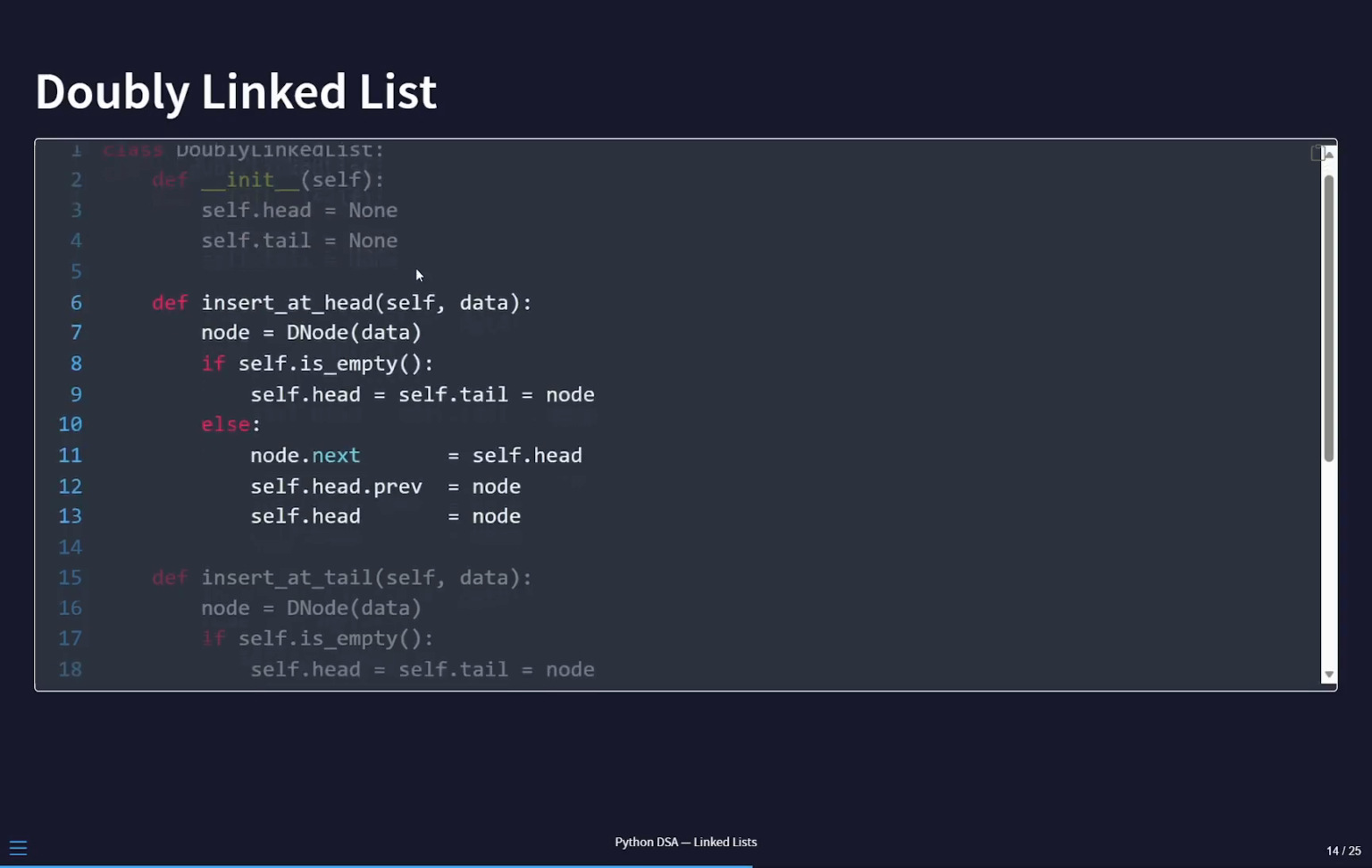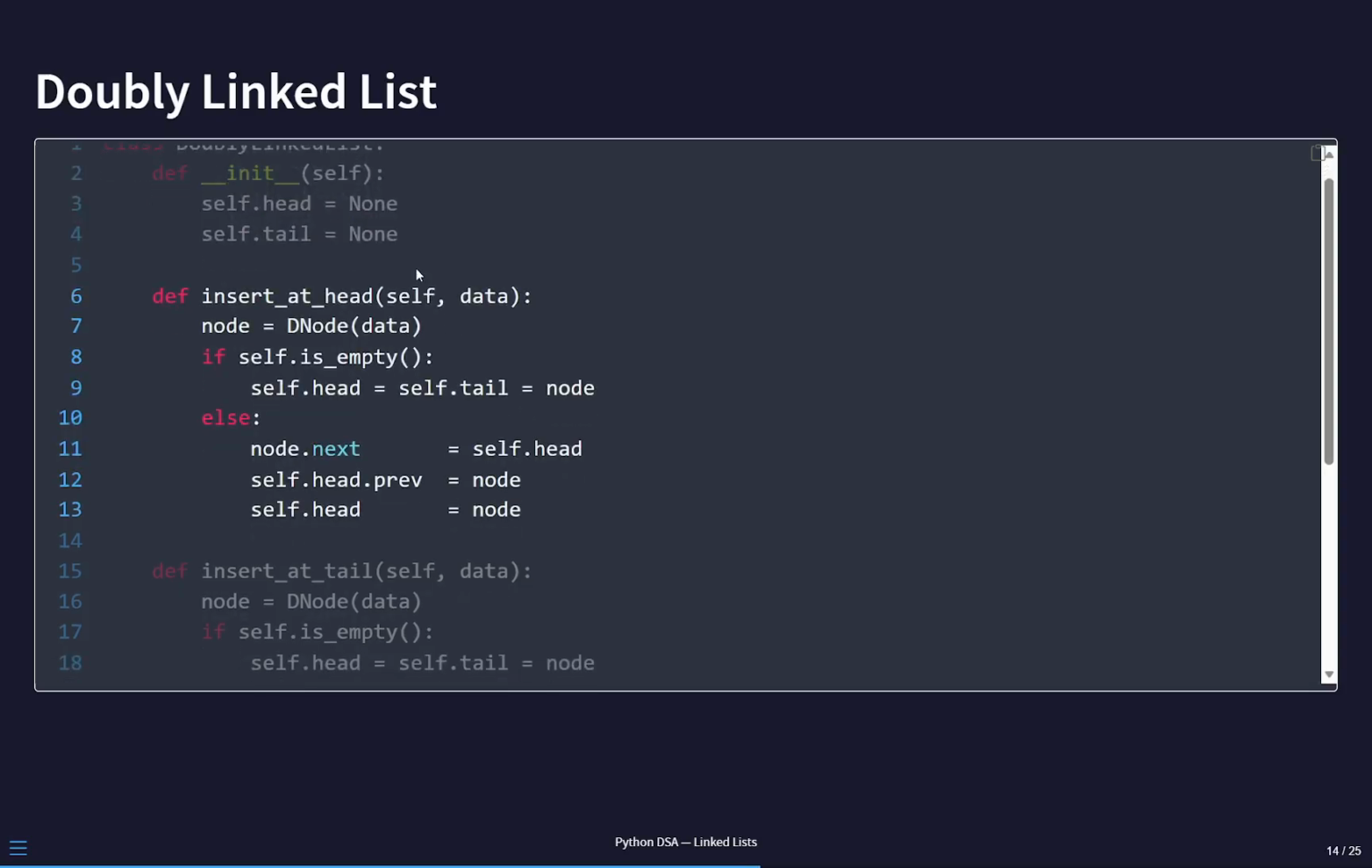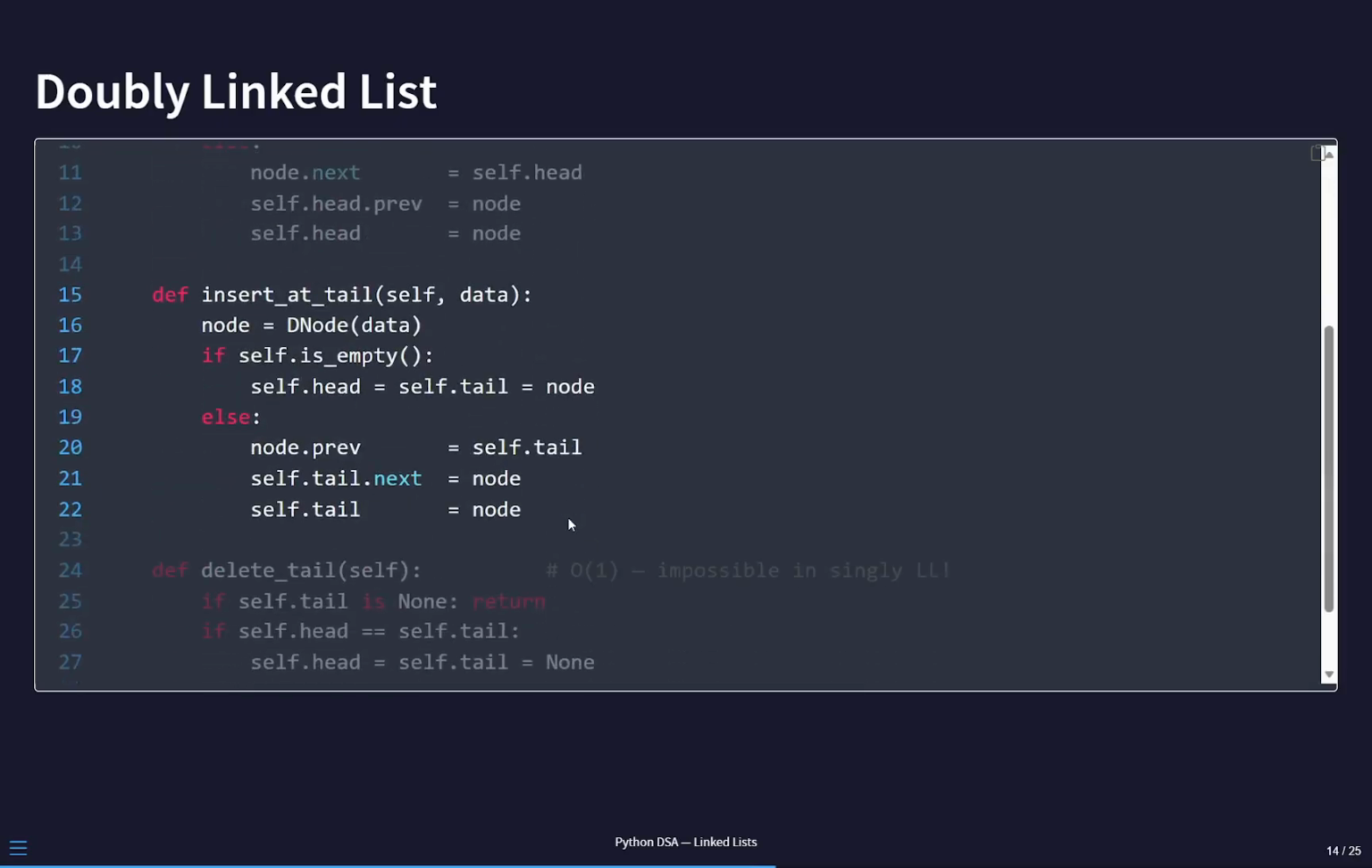Insert_at_head: if the list is empty, both head and tail point to the new node. Otherwise, wire node.next to the current head, update the old head's previous back to the new node, then move self.head forward. 2 extra pointer assignments compared to a singly linked list. Insert_at_tail mirrors this logic. Wire the new node's previous to the current tail, update self.tail.next to the new node, then advance self.tail.